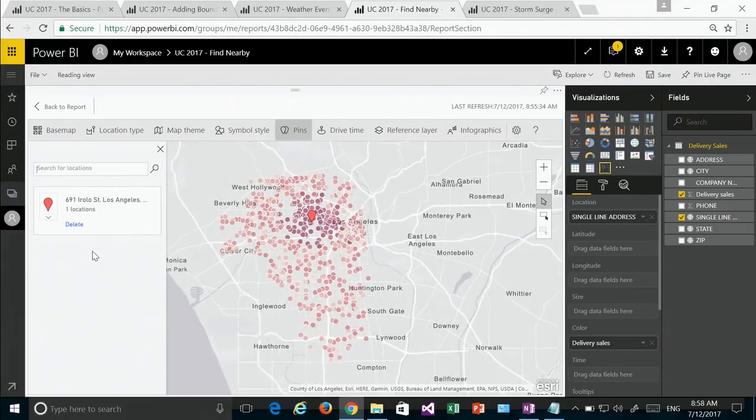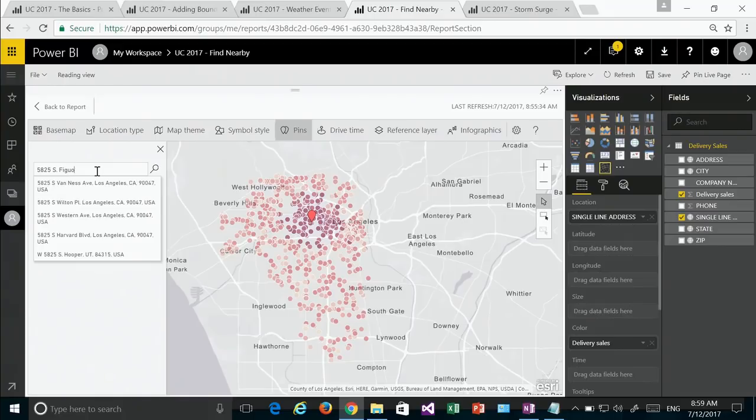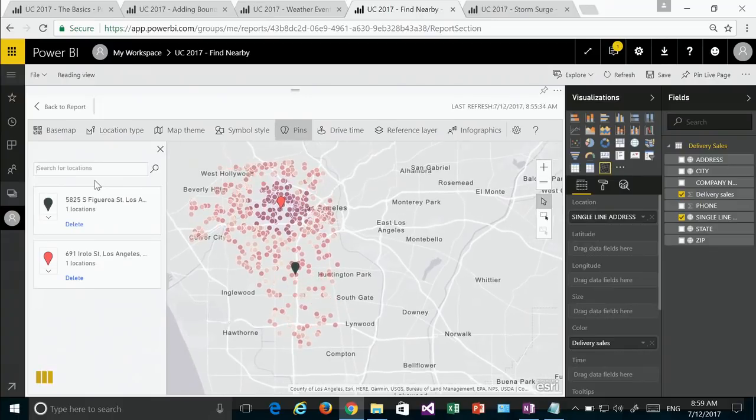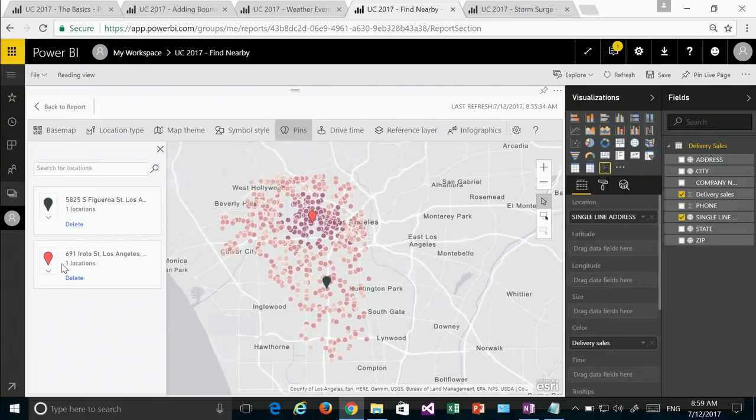So this is the imaginary restaurant that we're running. And then I've got over here the potential new location. Let's see, I know how to type, I promise. There we go. And you can change the colors, so maybe I want our current restaurant to be green, and I want our potential new restaurant to be gold.